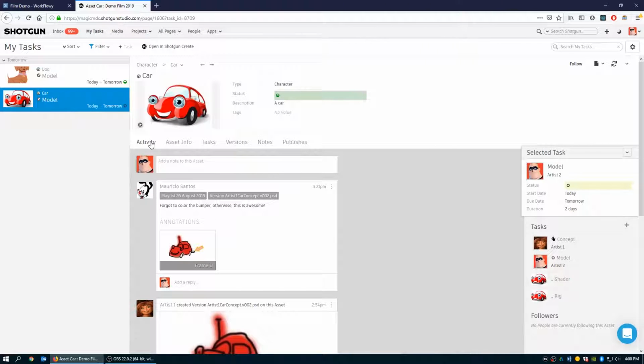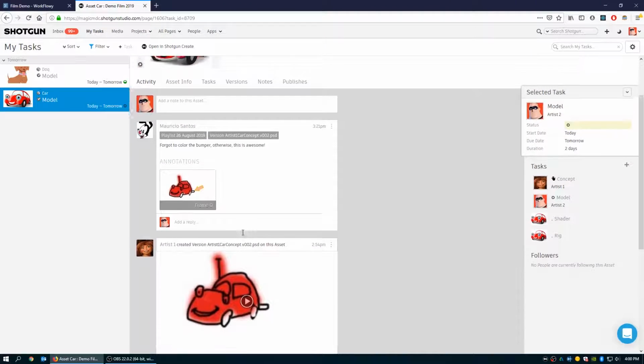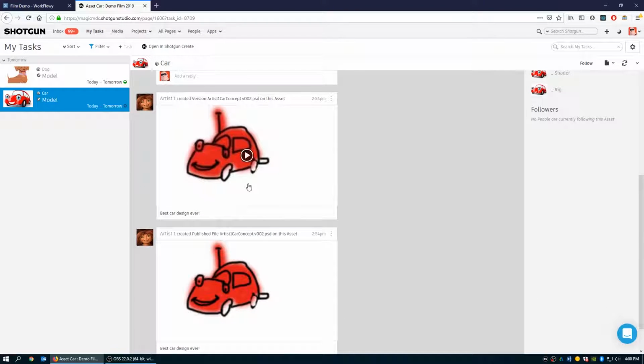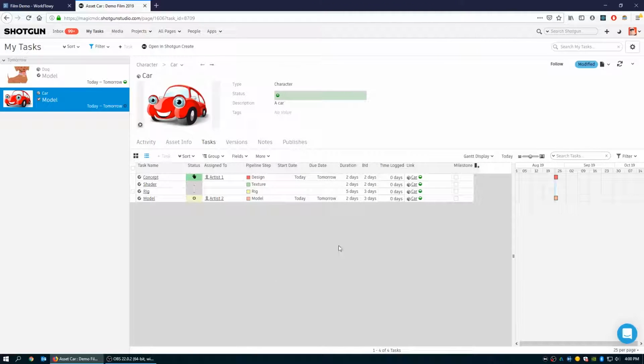When you click the car, here you see the activity stream of what's been going on. So here you see the concept artist did some pretty amazing work. And then we want to go over to tasks to look at what the tasks are. And then you see, okay, here you are, your artist 2 for the purposes of this demo. And it's ready to start. And it's the modeling task. You're supposed to start today and finish it tomorrow. Okay, so this is the most immediate way to kind of get to your task.